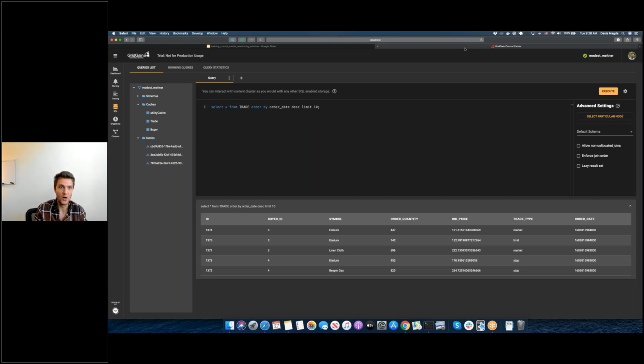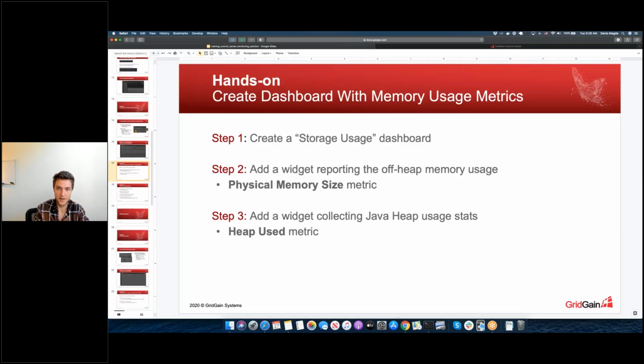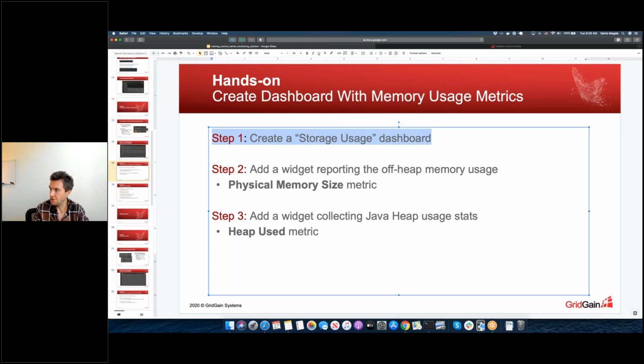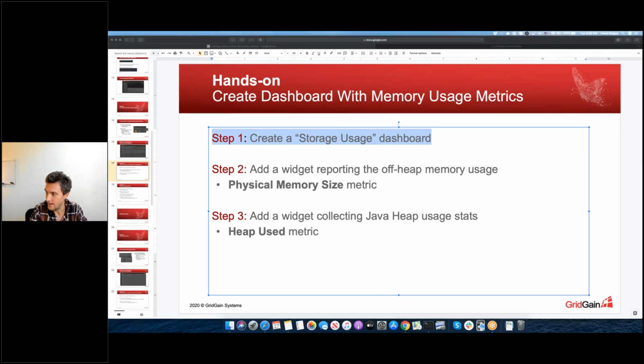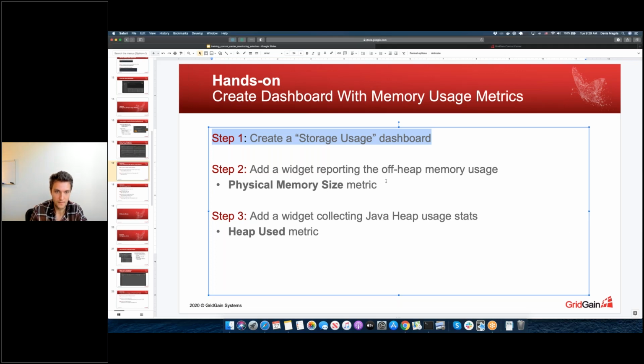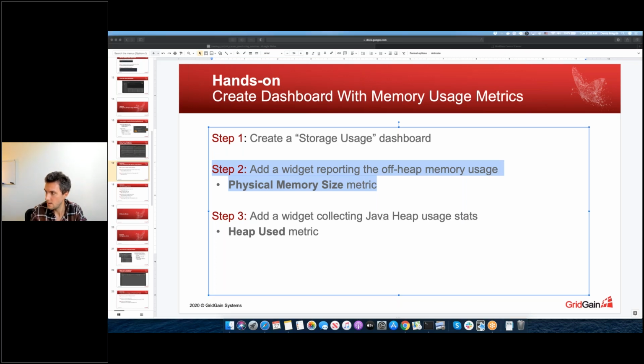I'm going back to my localhost. Let me copy these instructions for you. I will update the chat. So right now we are talking about task 2. For task 2, step 1 is create the storage usage dashboard, and step 2, add this widget reporting. I'll copy this all for you.